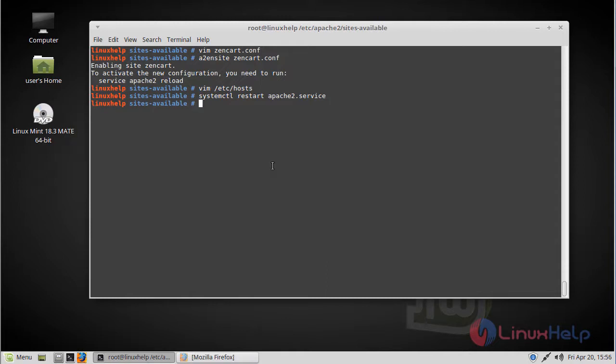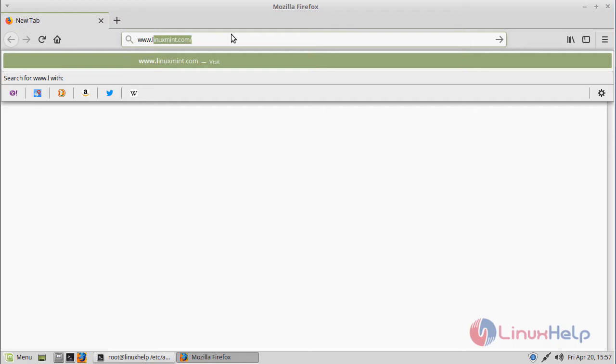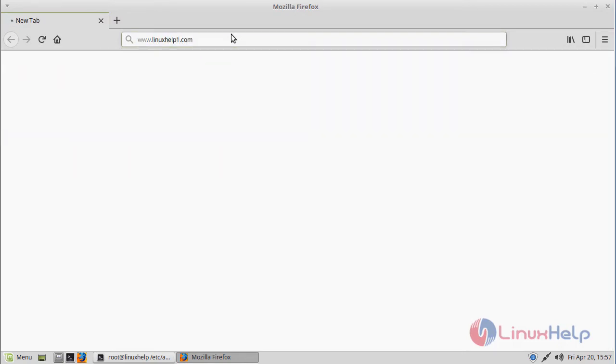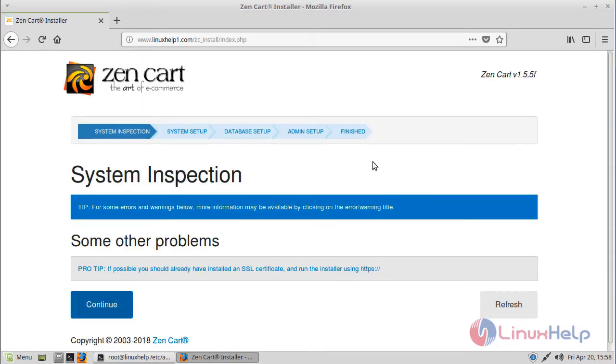After restarting the Apache server, we have to open the browser. Here we have to give the local IP or domain name. Here I have given the domain name. Here it will show the Zencart installation. So we have to click here. Here it will show system inspection. So we have to click continue.